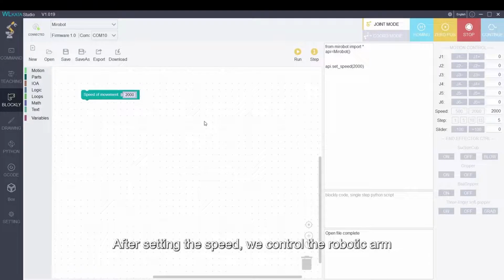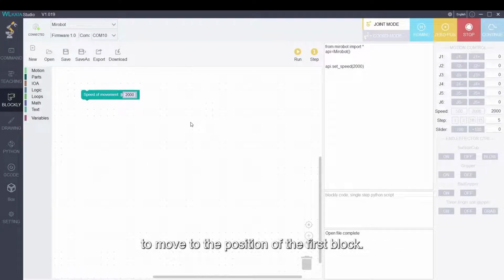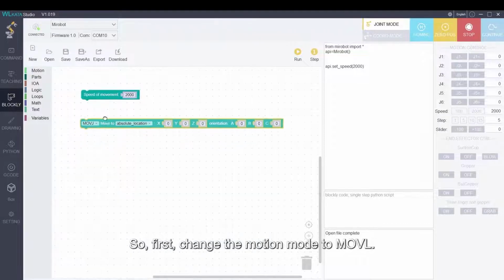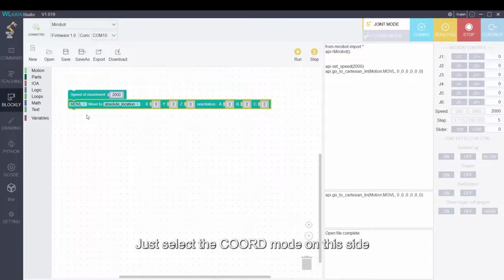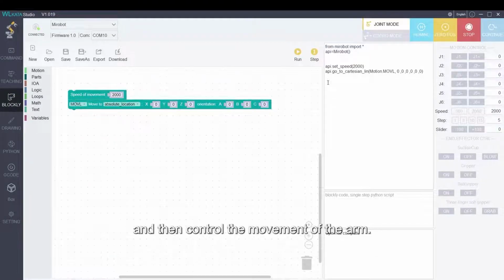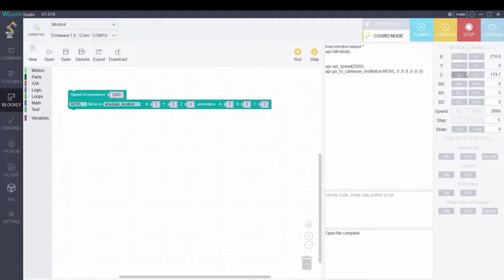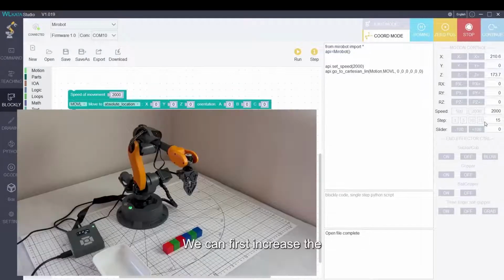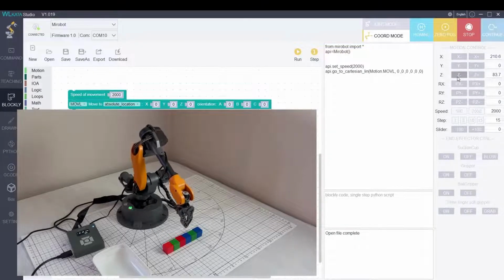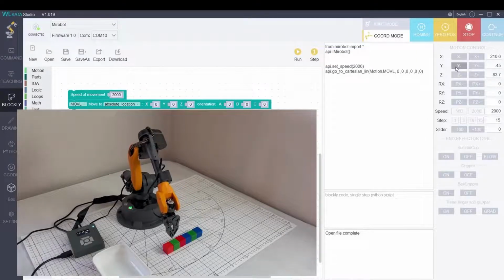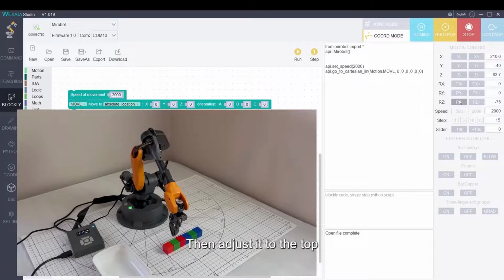After setting the speed, we control the robotic arm to move to the position of the first block. Here we choose the Move To building block. So first, change the motion mode to MOVL. We don't need to fill in the following parameters ourselves. Just select the chord mode on this side and then control the movement of the arm. We can first increase the step size and lower its height. Then rotate with RZ. Then adjust it to the top of the first block.